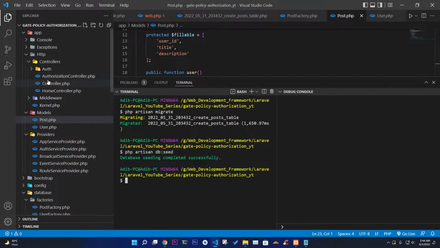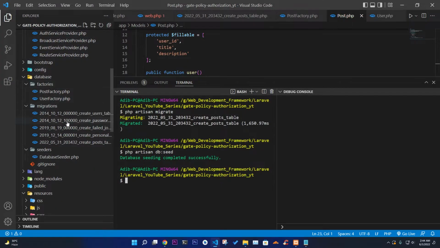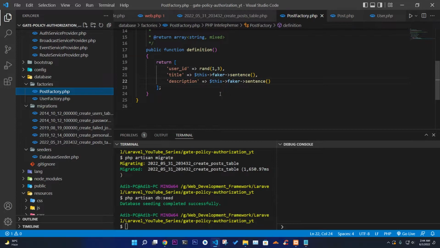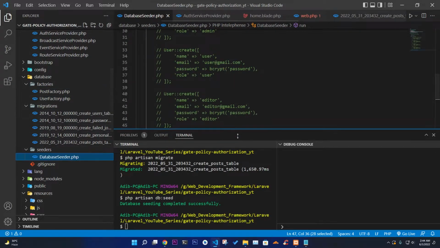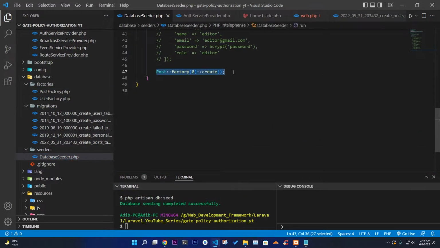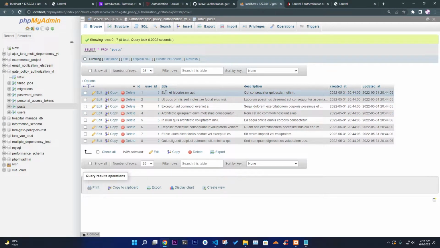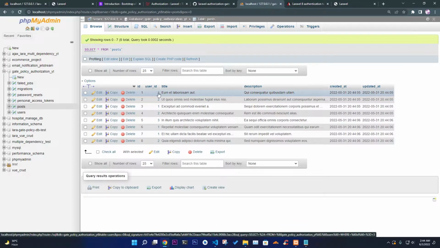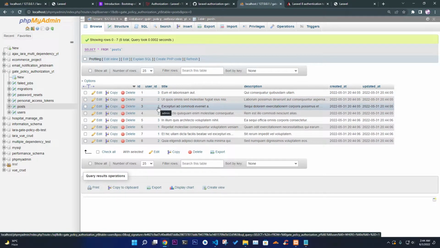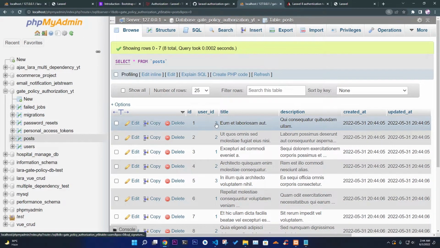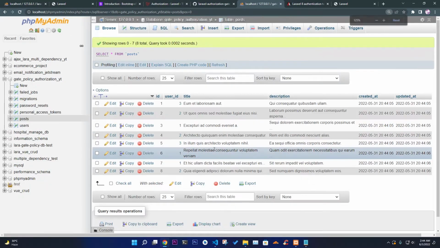Okay, so the database seeding is done. If I go to our migration folder and PostFactory, it will be created. And the seeder, as you can see, we have 8 posts in our database now. If I refresh it, as you can see, we have a title, we have description, created, updated, and each user ID, and it is in random order. User ID 3 is editor, user ID 2 is normal user, and user ID 1 is admin. If I just hover over it, we can see a different user ID.